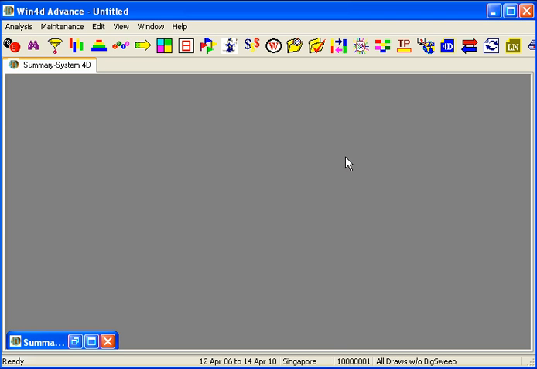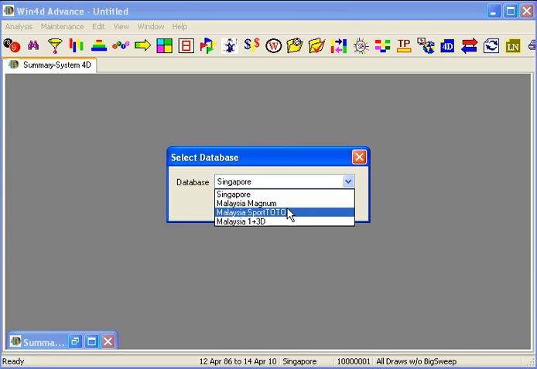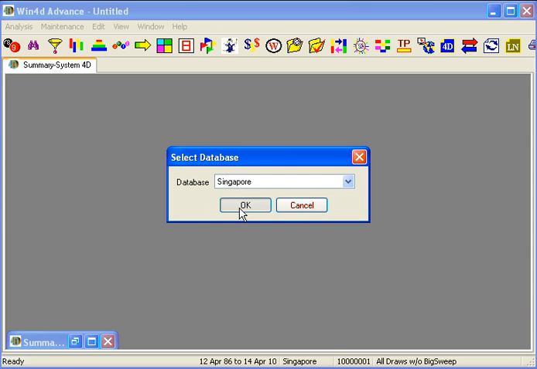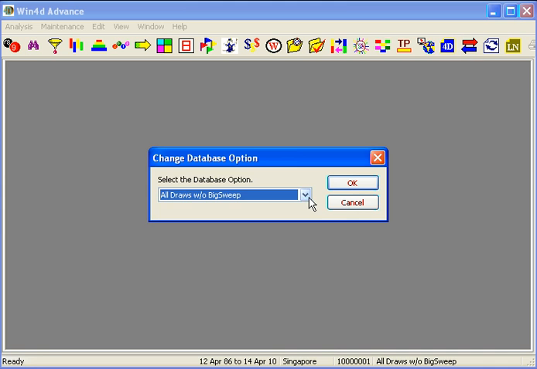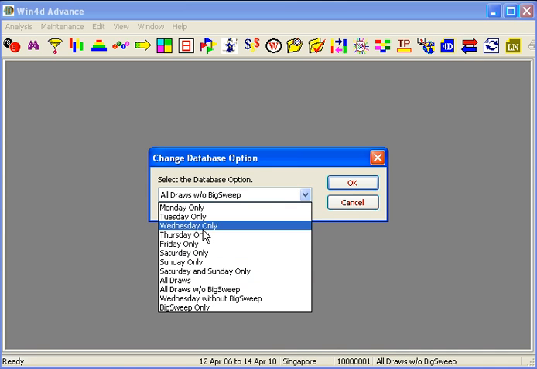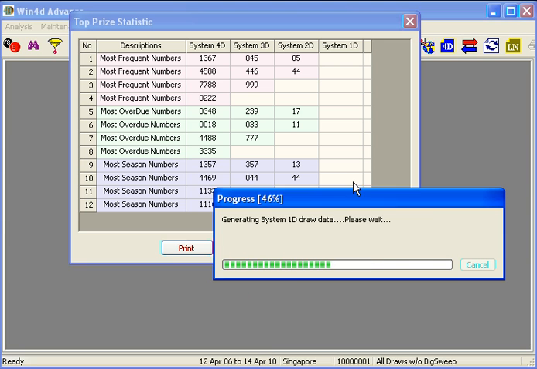To begin, I'm currently using Singapore data. If you're using Magnum, you can choose accordingly the one that you like to use. Bear in mind that whatever I share here, the concept applies. We're using orders without big sweep and orders, and this is Singapore data, so if you're using Magnum, by all means change it to the other data.